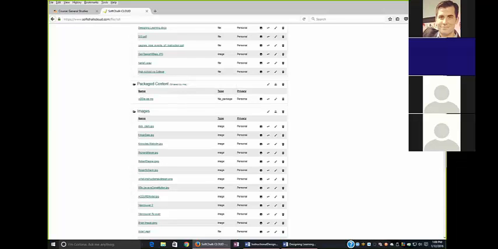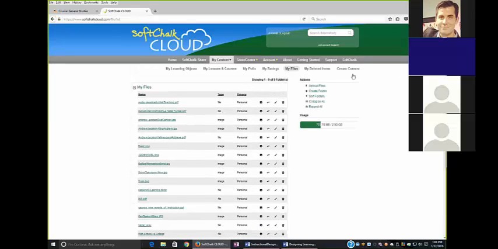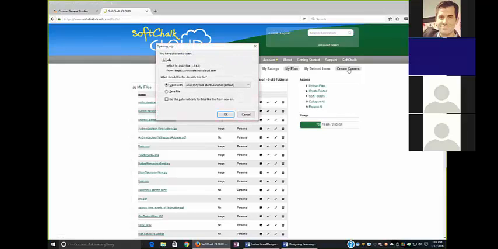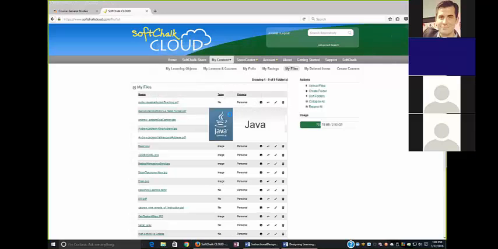Well, let's now try and create content. I'm going to click on the Create Content option, which starts a process. The first part is it's going to download the Softchalk Create program from the cloud onto the computer I'm sitting in front of. So I'll click OK. Notice that I can have it do this automatically from now on.